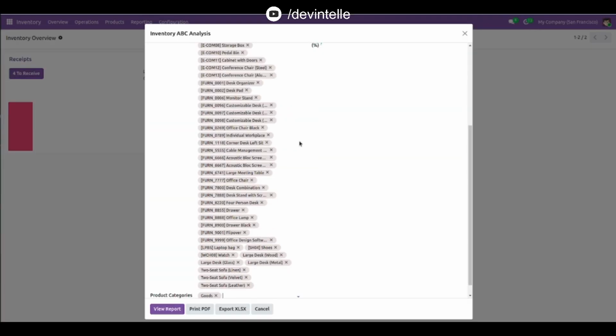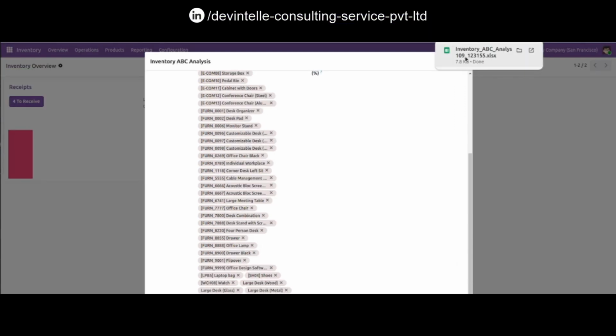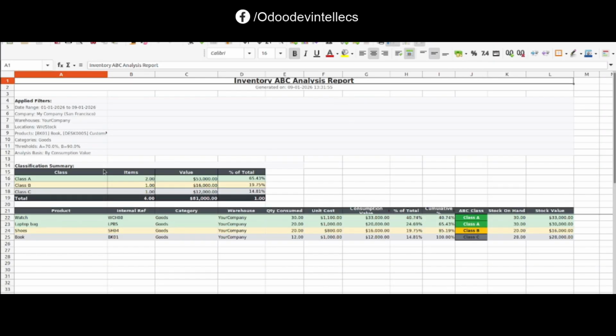Now I want to print in Excel format. It displays here all details with the applied filter. Classification summary for A, B and C with items, value and total in percentage. In details, the products are watch, laptop bag, shoes and books. These two, watch and laptop bag, are in class A, class B is shoes and class C is books, based on this consumption percentage.